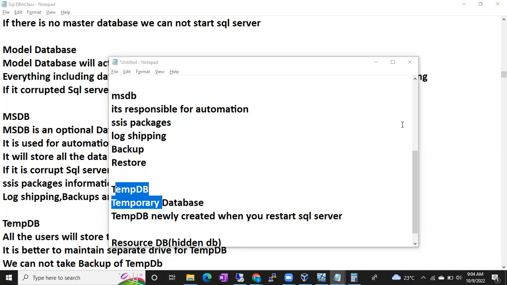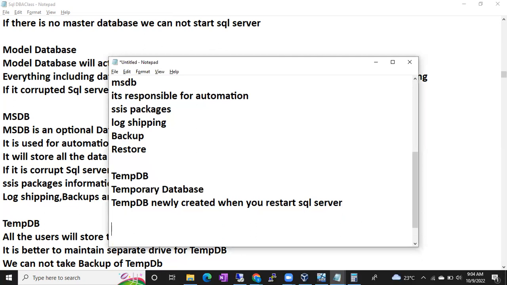So if there is no TempDB, SQL Server won't start. If there is no model database, TempDB won't start. So A is equal to B, B is equal to C, A is equal to C. If there is no model database, SQL Server won't start. If the model database is deleted or corrupted, SQL Server won't start, guys. Okay, this is your model database and TempDB. Finally, the resource database, guys.